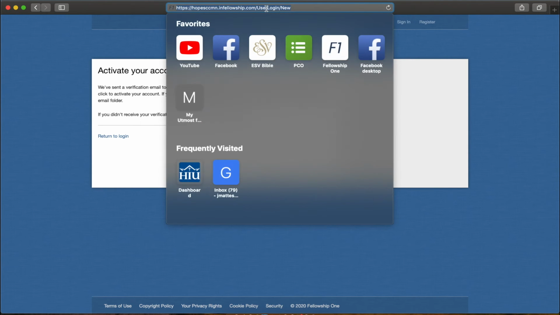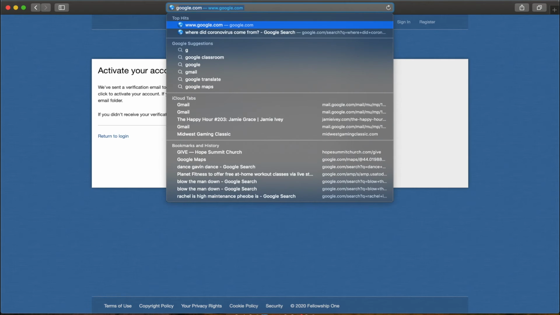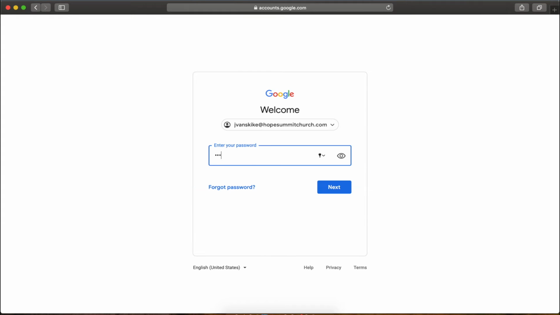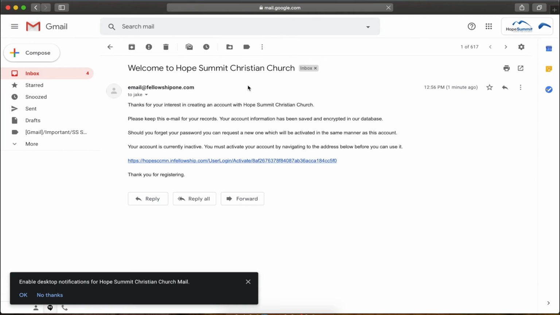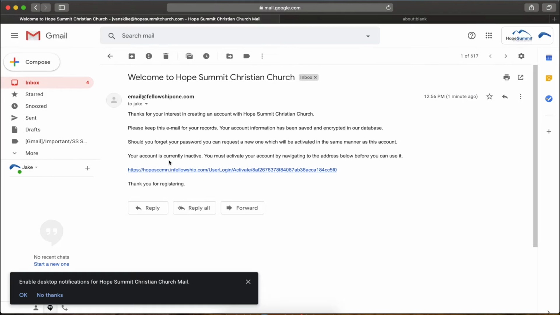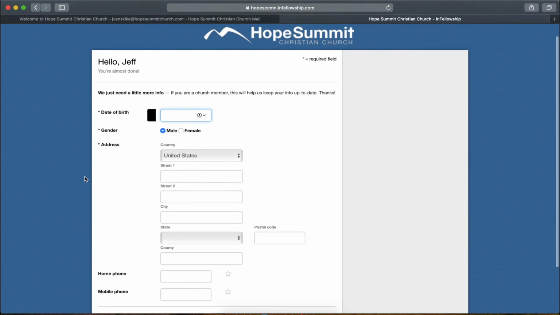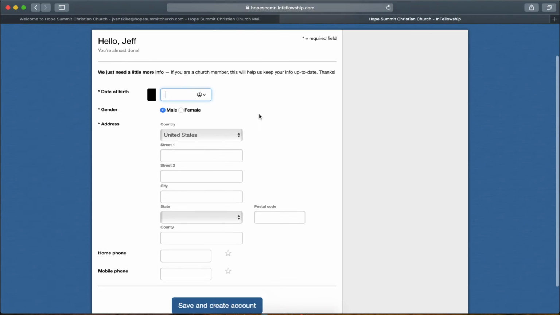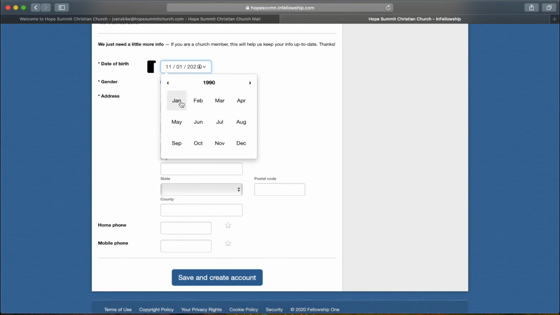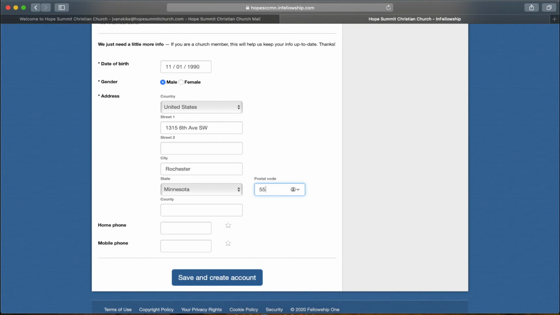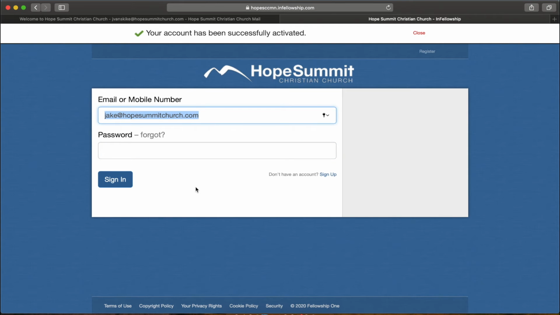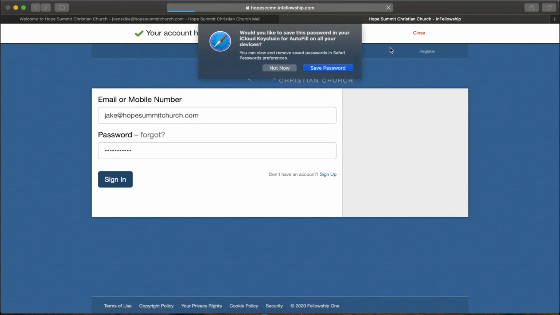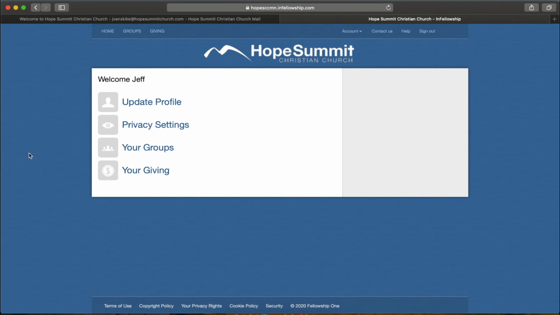And so what we're going to do is sign into Jake's email, which we were not planning on doing. Welcome to Hope. Email right there. And then all you do is you go, it's inactive, so you click on this link and it opens it up, and it's going to put a little bit more info in here. For the sake of Jake's information, you're going to save and create an account. Now that you have a password, you can sign in. We're not going to save that password.